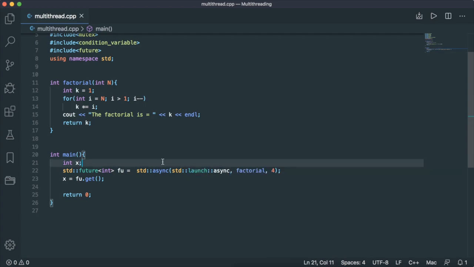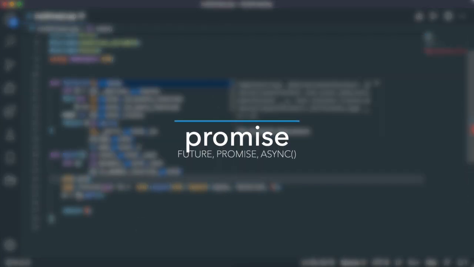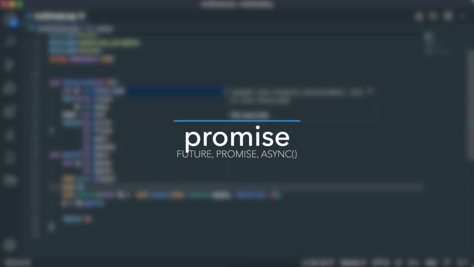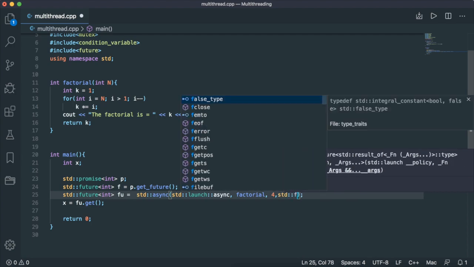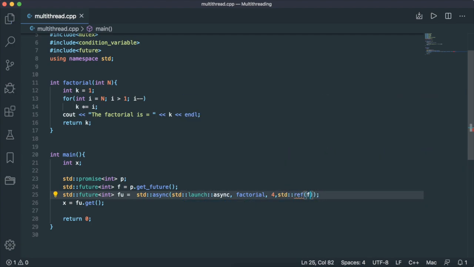So what we've done so far is use future to pass a value from the child thread to the parent thread. You can also take a step further and use the future to do the opposite thing. You can pass the value from the parent thread to the child thread, not at the time of creating the thread, but sometime in the future. For that, we also need a promise. So std::promise<int> p, and we need another future, f equal to p.get_future(). And we'll pass the future as a reference to the thread. Hence, this factorial will take a future argument as a parameter.